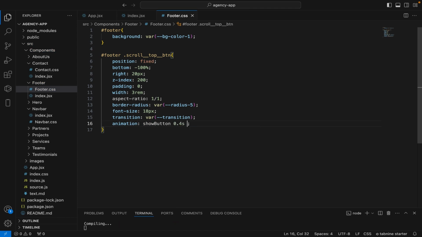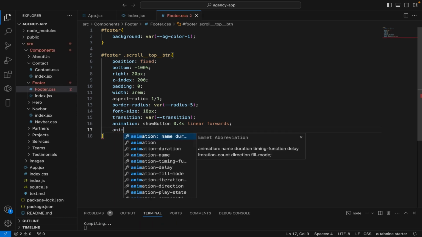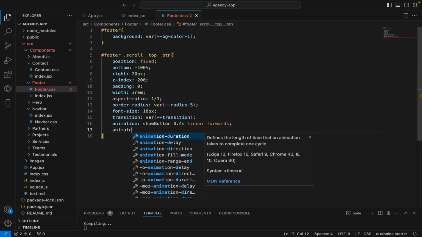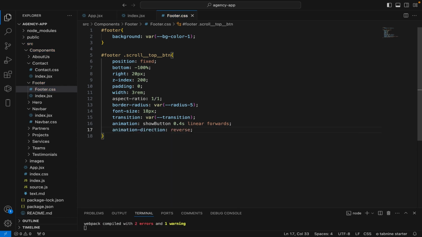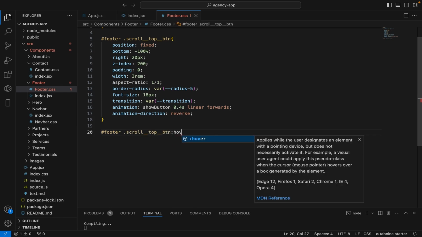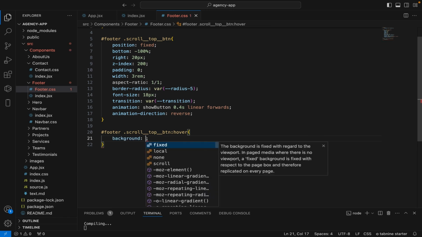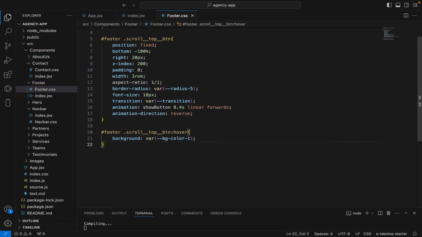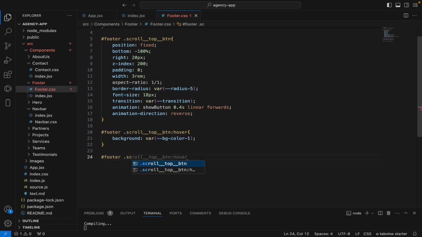So let's add show button animation. We're going to create this animation soon, but let's finish here, and then we can create it. So reverse, and let's say when scroll top button is hovered, let's change the background color, and also let's say scroll top button when it is visible, because we're going to be hiding it.